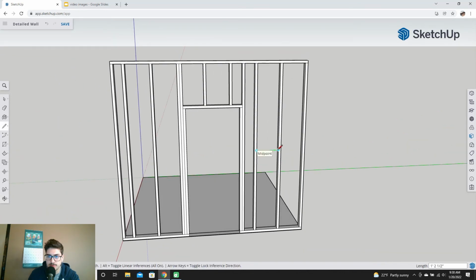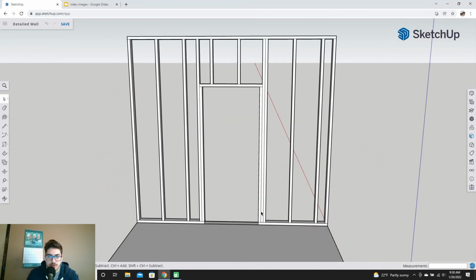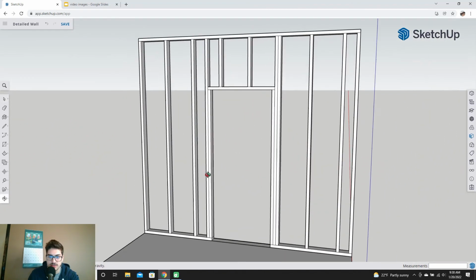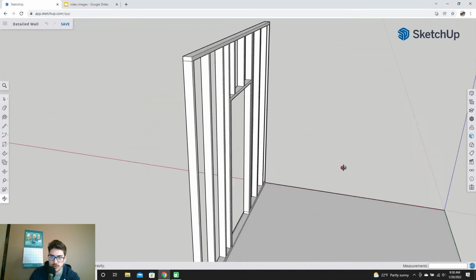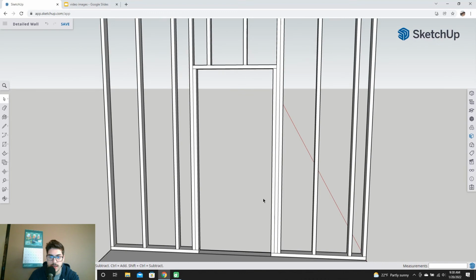So you could put little spacing 2x4s throughout this and attach them horizontally, and that would prevent side to side movement. We're not going to do that for the purposes of this video, but what you can see here is we have this perfect structural modeled wall showing all the 2x4s required plus a doorway.